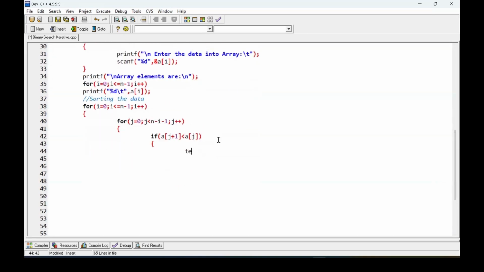So here temp equal to a[j+1], then a[j+1] equal to a[j], and a[j] stores which value right now? It stores the value of temp. So this is the end of the if statement. Then end of the inner for, then end of the outer for.